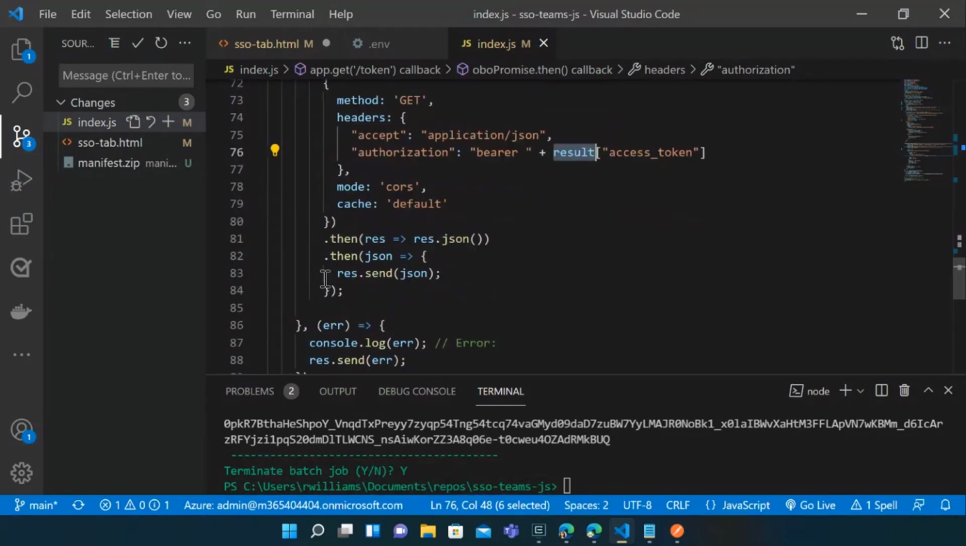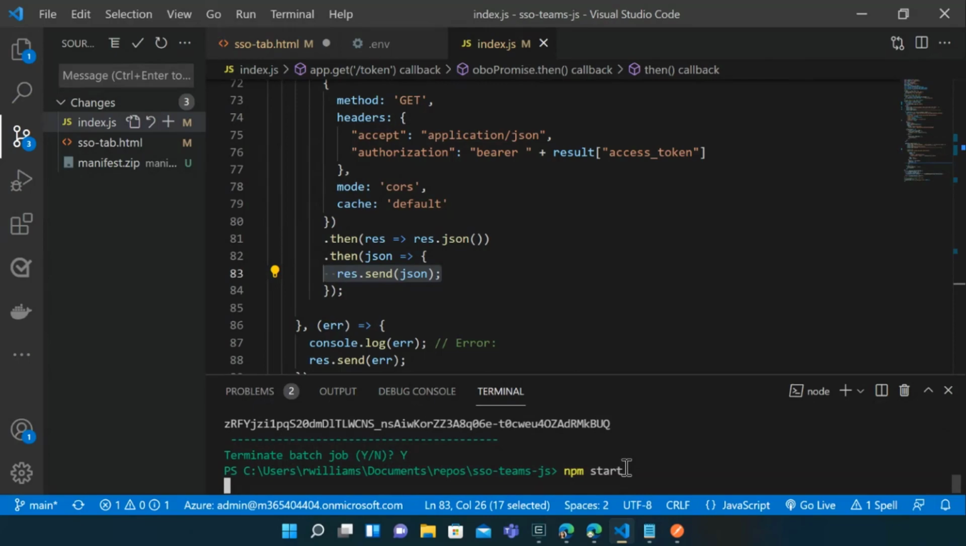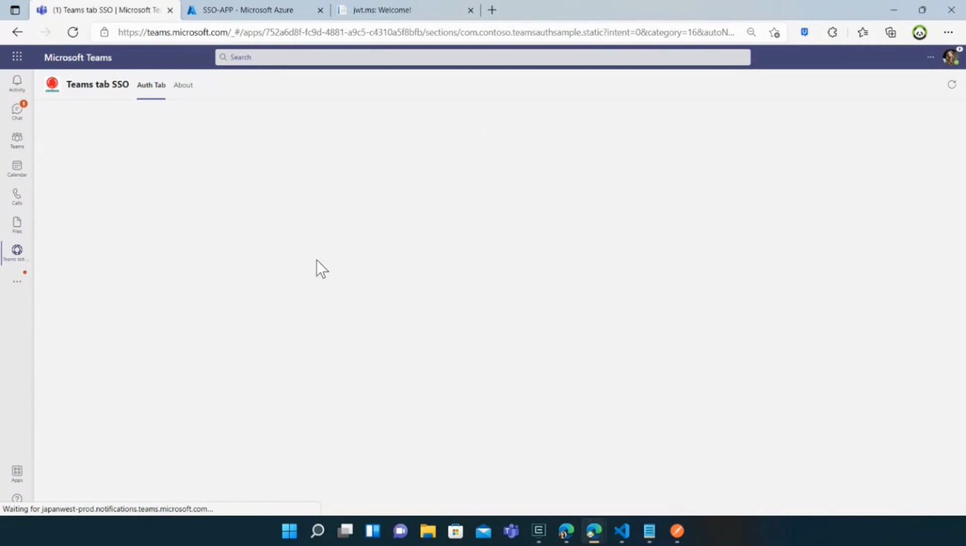Okay. So I'm sending that data back, and let's just see it working one last time in the tab, which shows all the graph information that we saw earlier in Postman.